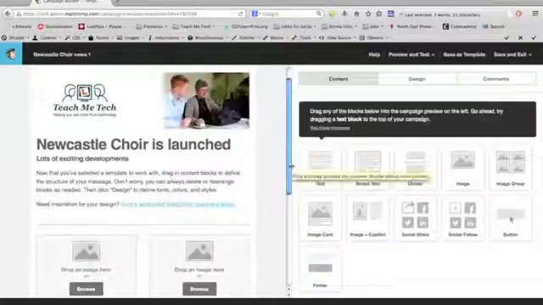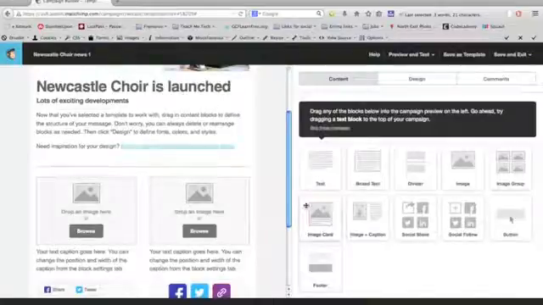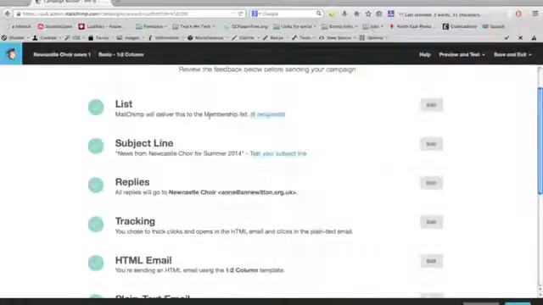MailChimp basically does all the hard work for you. When you're happy that you've got the text and the pictures exactly how you want, if you click next, it'll just run you through all the things that you need to check before you send it. So it's going to your membership list, which has 6 members on it.